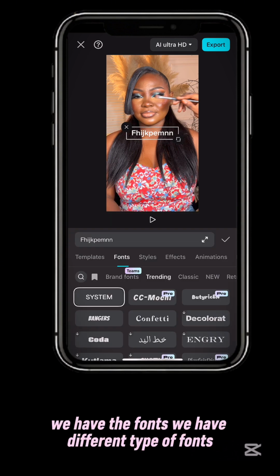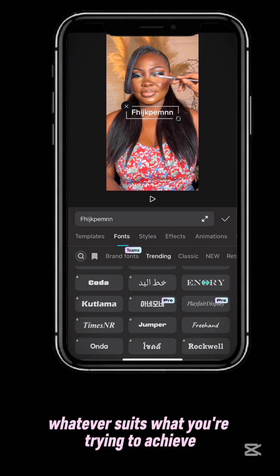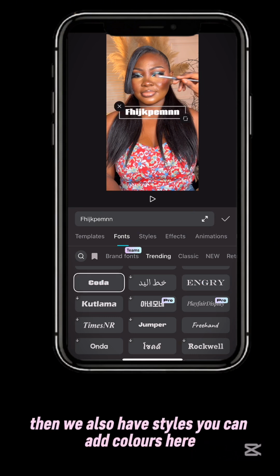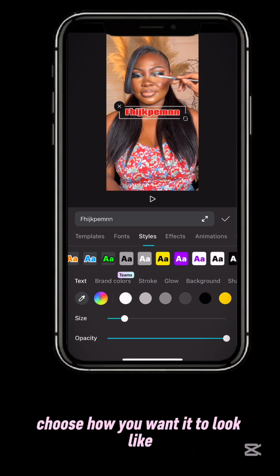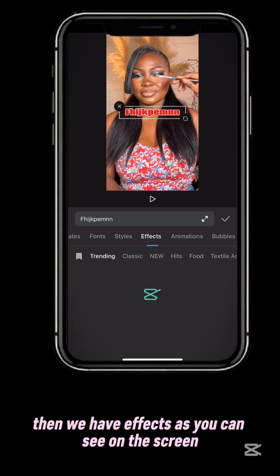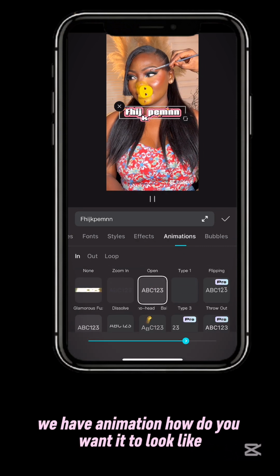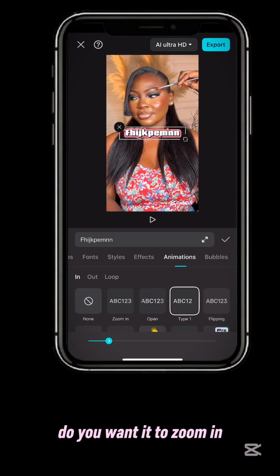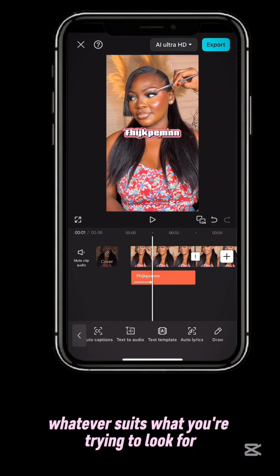We have the fonts. We have different types of fonts. You can just pick whatever suits what you are trying to achieve. Then we also have styles. You can add colors here, choose how you want it to look. Then we have effects, as you can see on the screen. We have animation. How do you want it to look? Do you want it to jump in? Do you want it to zoom in? So, whatever suits what you're trying to look for.